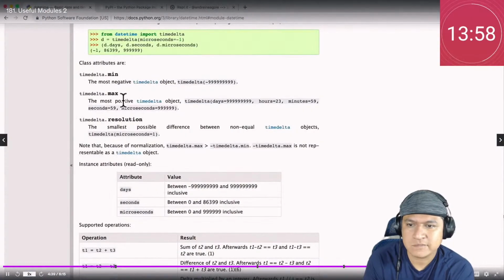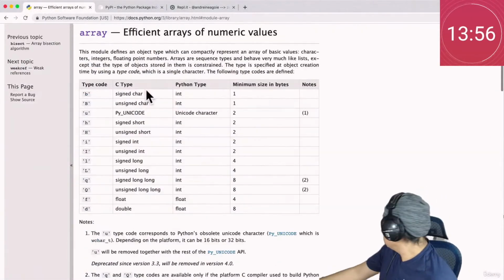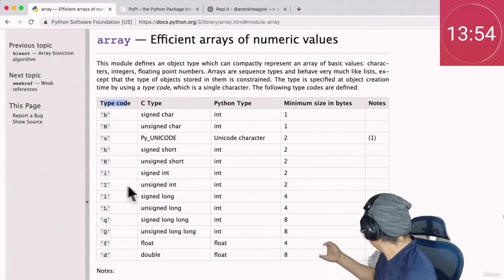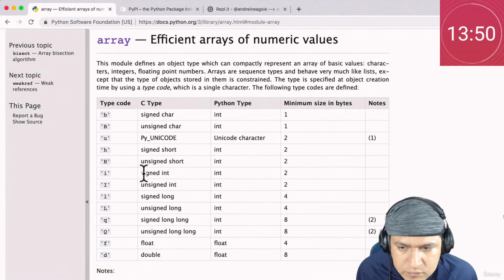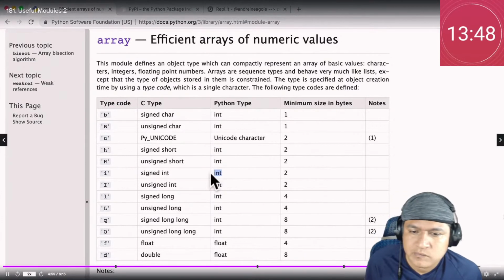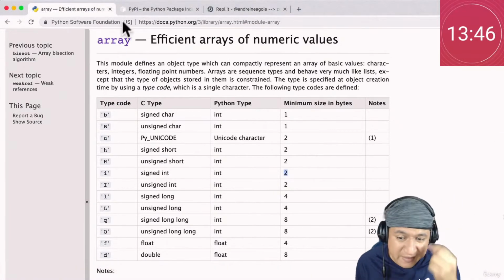So for example, if I go to the array module in here, you see that we have different type codes. If I wanted, let's say, an integer, so that is a signed int, or maybe a float. Usually we want something like a signed int, so this is a Python integer. It shows you what the minimum size is. A signed int. Let's say we just want small numbers.